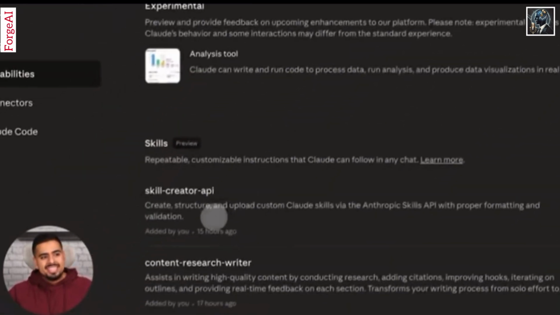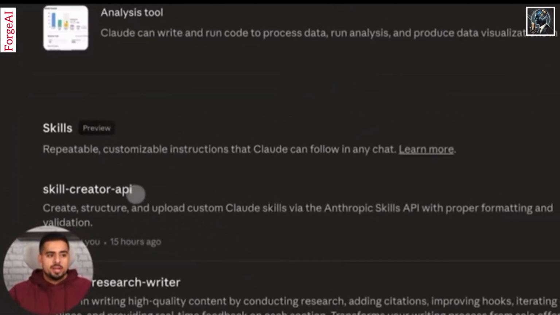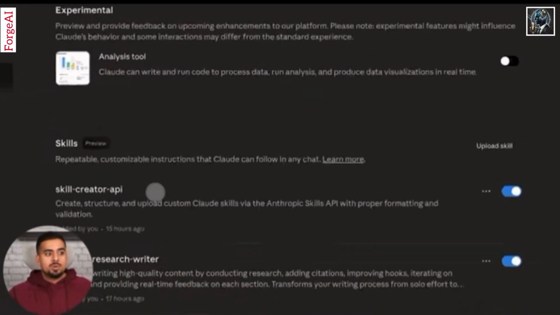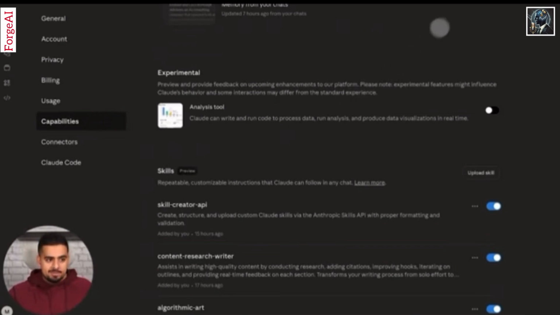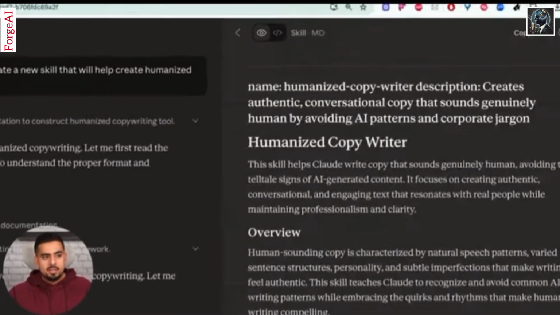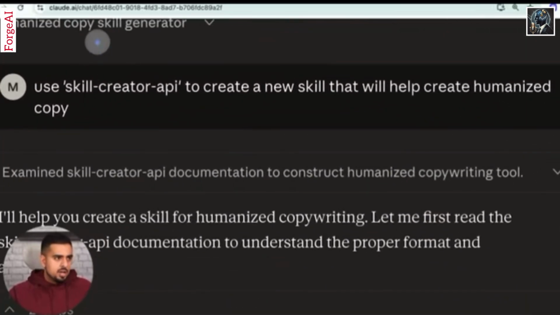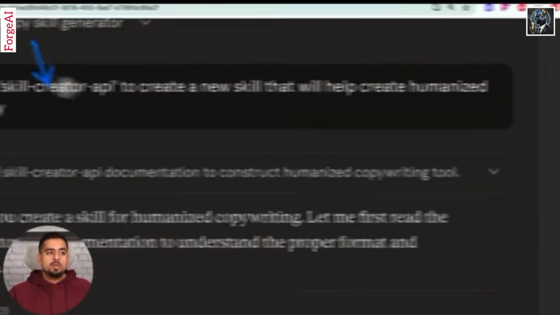So I created a skill of my own called Skill Creator API. So instead of me feeding the documentation, feeding that prompt, sometimes it will work, sometimes it won't work. So I basically tried to create a version that works consistently. So now I have this skill that I created and uploaded to my Claude AI. And I just say, use Skill Creator API to create a new skill that will help create humanized copy.